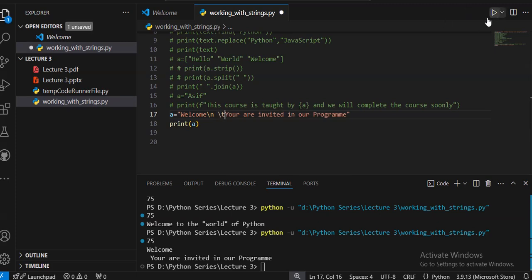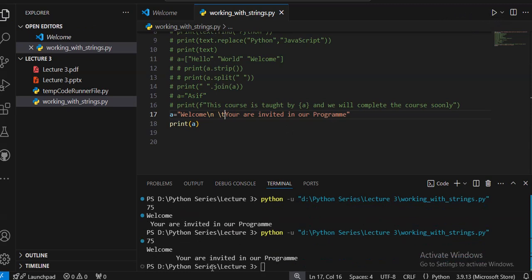If I execute my program, you can check it. Welcome, you are invited in our program. Now suppose I want to write a simple program where a user enters a name. When a user enters a name, it should print welcome and the name of the guest. You are invited in our program.